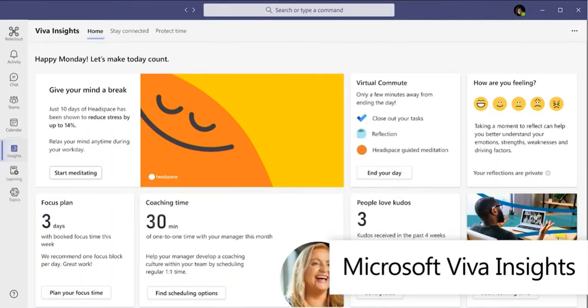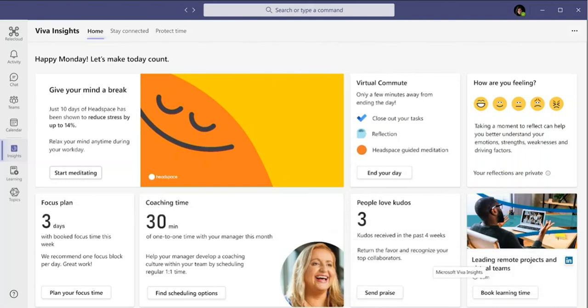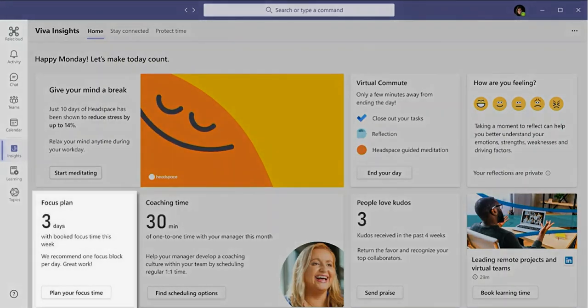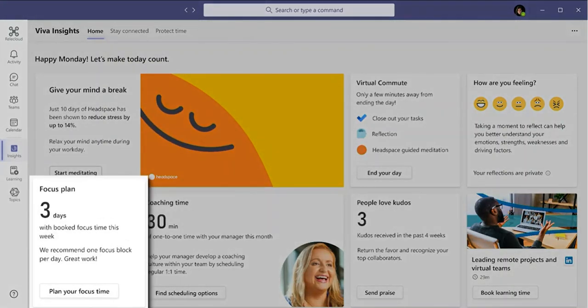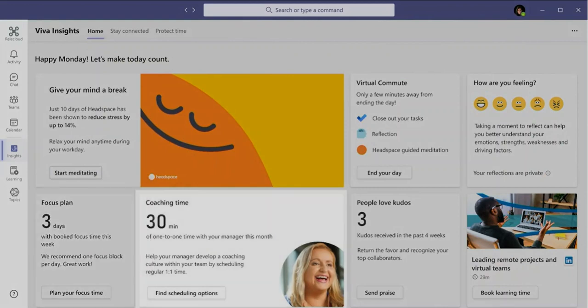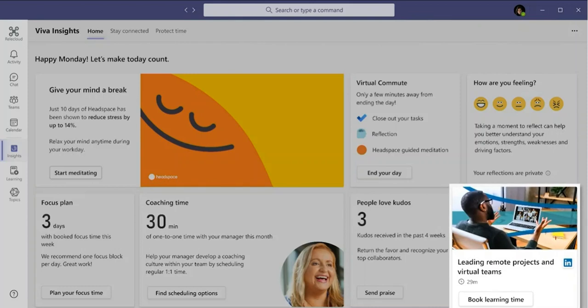Viva Insights helps you work smarter and thrive with insights, tips, and tools right inside Teams. This is the Viva Insights homepage. It offers personalized reminders, such as prioritizing time for focused work to block time for uninterrupted work, coaching time with your manager, and help you prioritize learning.